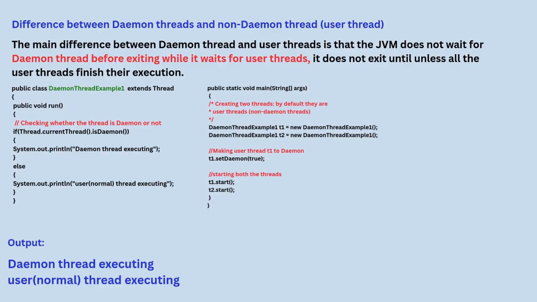In public class DaemonThreadExample1 extends Thread, public void run, I show you, checking whether that thread is daemon or not. If Thread.currentThread().isDaemon(), then you write System.out.print daemon thread executing, else you write user normal thread executing. So here you get this output: daemon thread executing, user normal thread executing.